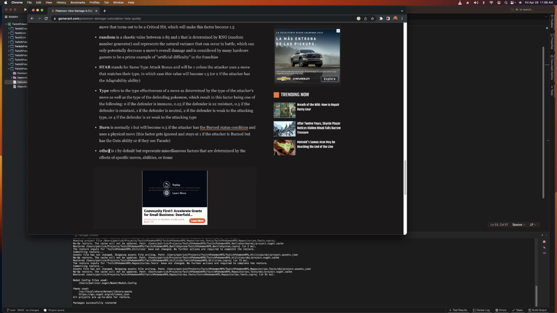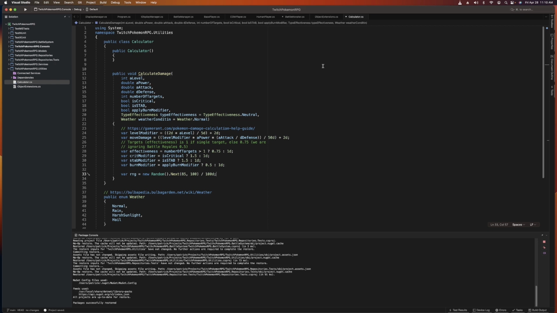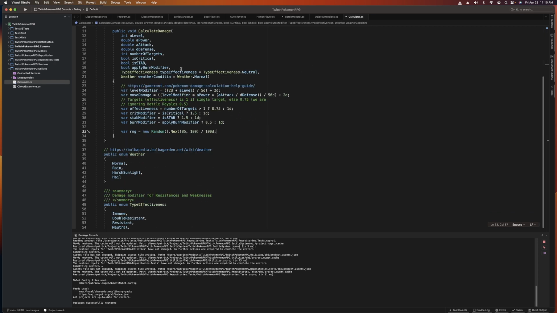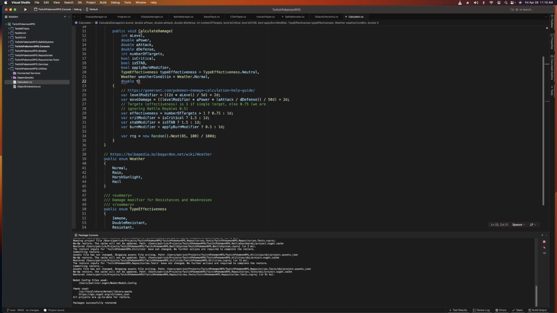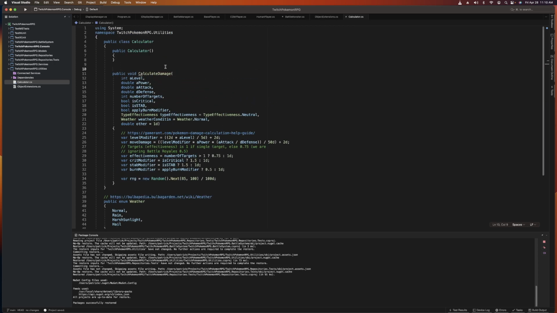And then we need other. Other is 1 by default, but represents miscellaneous factors that are determined by the effects of specific moves, abilities, or items. So we are going to let other come in as a double, but it's going to default to 1.0 or 1D. Okay, so these are everything we need to calculate the actual damage. So this does not return void, it returns a double.